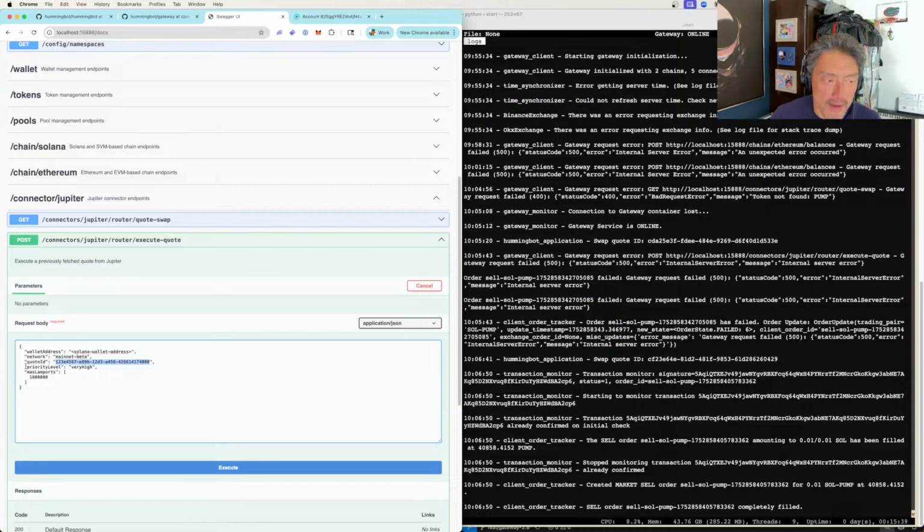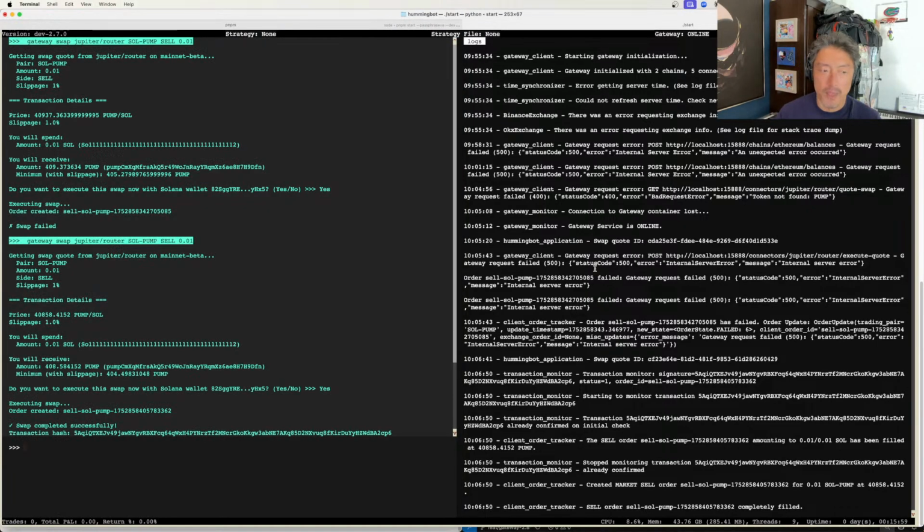Notice that we can define these settings here, which are gateway specific. These are gateway specific fee settings. By default, these are set in the gateway configs, but if you wanted to, you could override these and increase the max fee or lower the priority level if you want. So yeah, that's how that works.